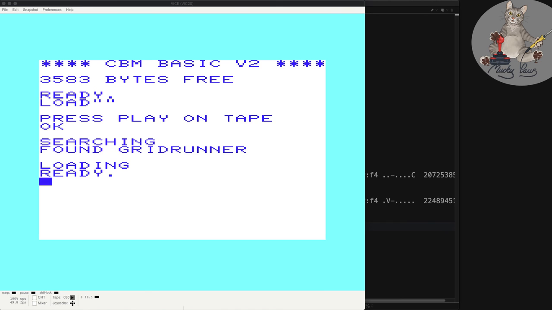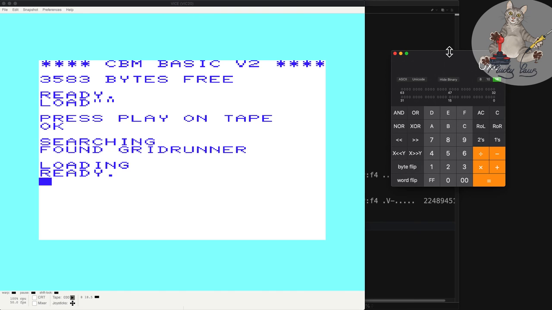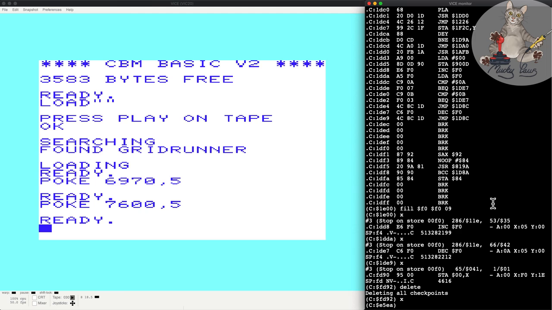So we're going to bring back our trusty calculator over here, and we know that 1B3A needed to be changed to an ora. So we poke 6970 with 5. And we know that the additional increment at 1DB0, 7600. Poke 7600, 5. Don't believe me? Let's have a look.